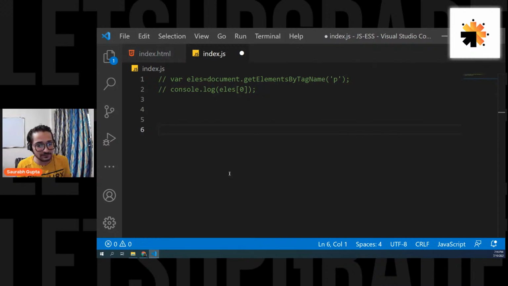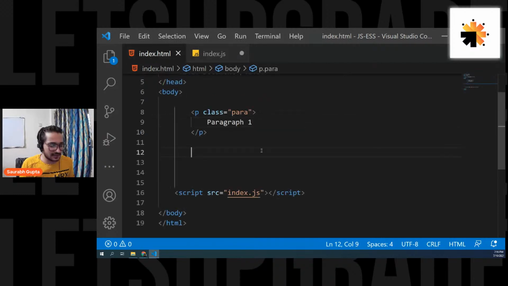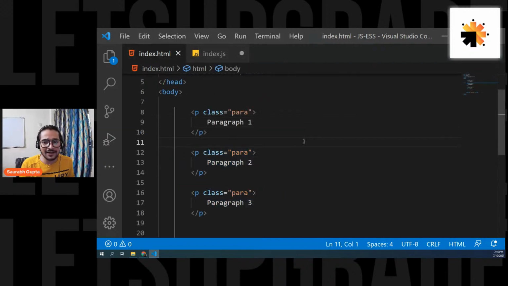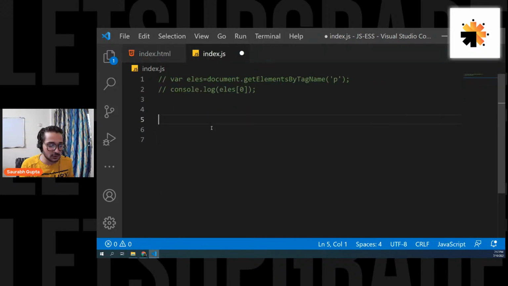Okay, cool guys. Now let's see another way. Let me create all the p tags back, and now let's see how I can fetch elements using class name. So let's do it again. Again, var ele. Let me remove the ELEs and name it ELE so that you don't get confused.